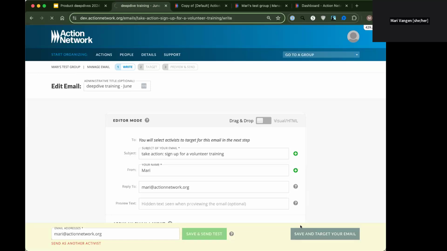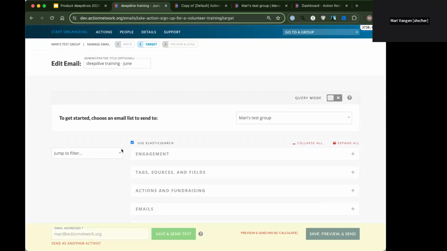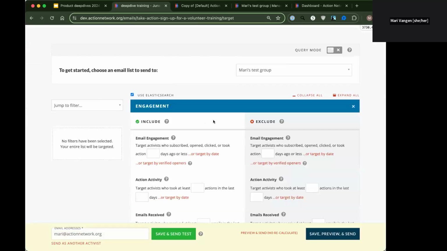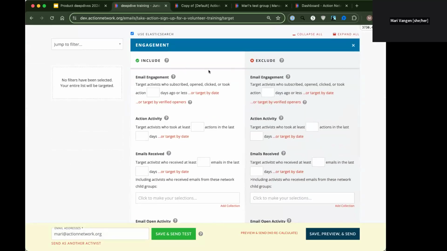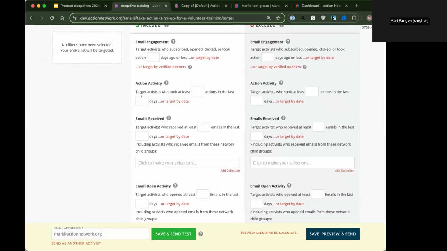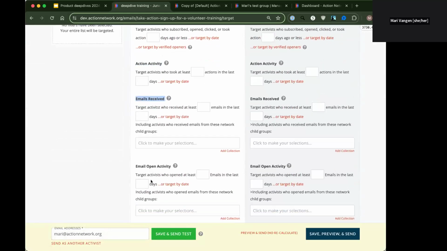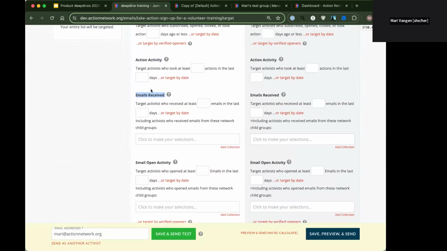The next thing I want to flag, two kind of nice updates on the targeting page. If I'm on the targeting page here, our top section, probably the most important, is our engagement section, and it's include exclude. The big update that we have is action activity. So you've always been able to include or exclude based on action activity. So have they taken an action? Have they opened an email, clicked on an email? And now you can do, have they received emails, which is really helpful.